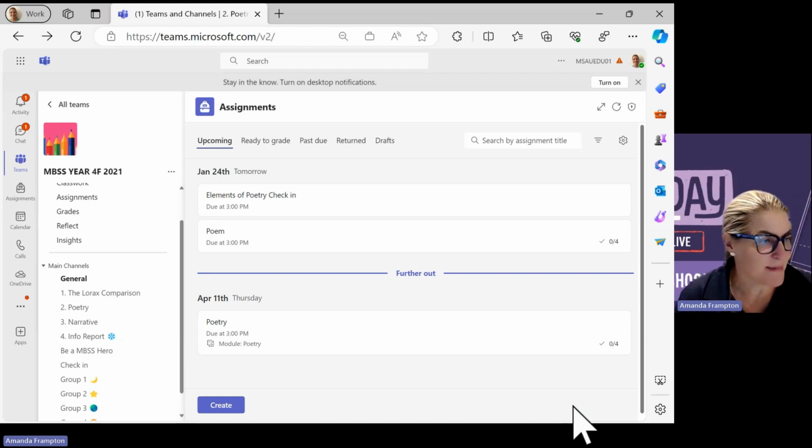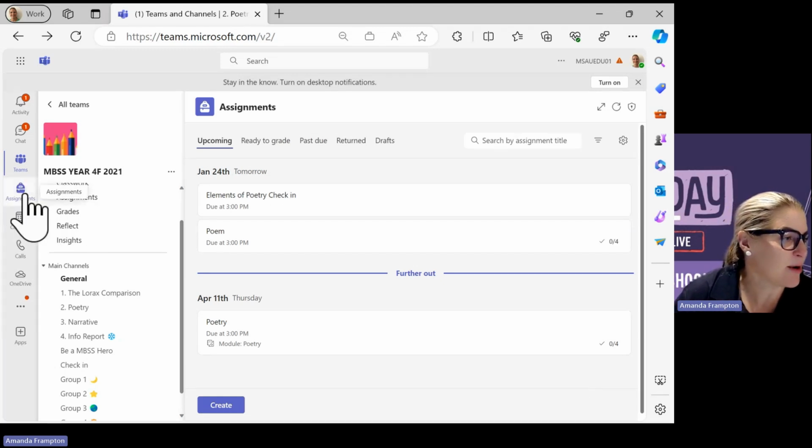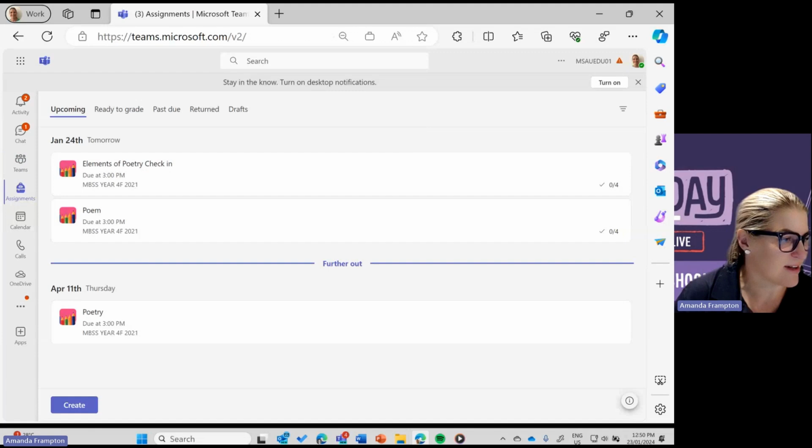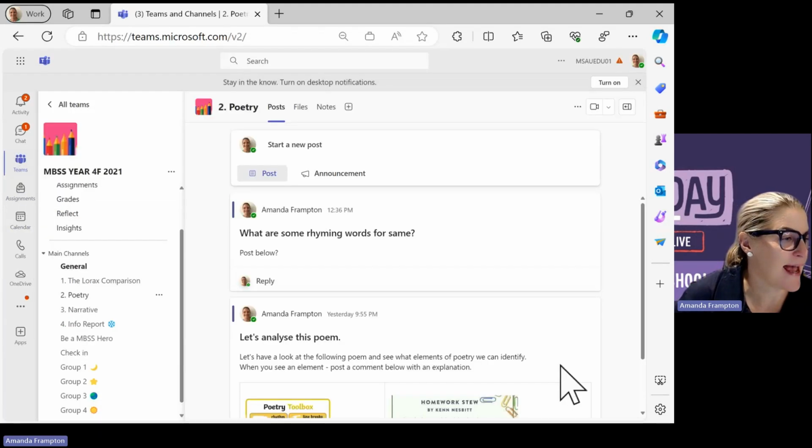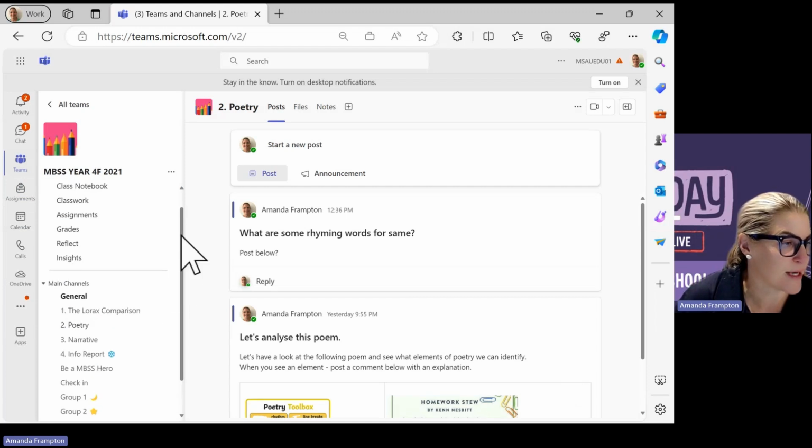Anyway, I can put instructions in and I've got this. So I've got all these assignments now. The kids could come here. If they go out on this assignments one, they're going to see all their assignments mixed up. So it's about time now that I show you how this classwork works to bring this all together.